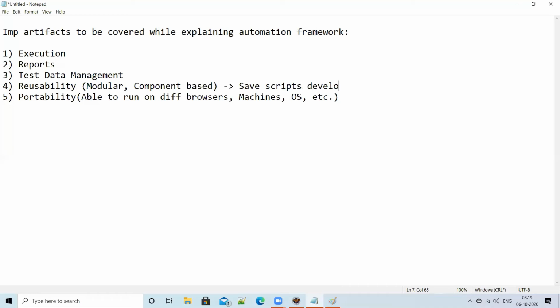Basically, save scripts development and maintenance time. That's what is important. Okay, so how effectively you are managing test data for each test case? Very important, right? So reports. Always remember, ensure detailed and accurate results are generated.